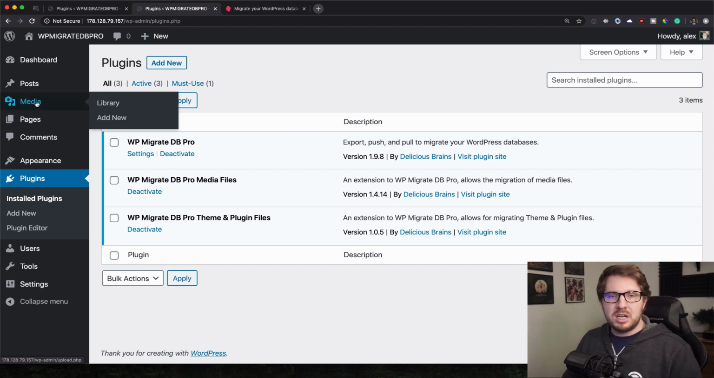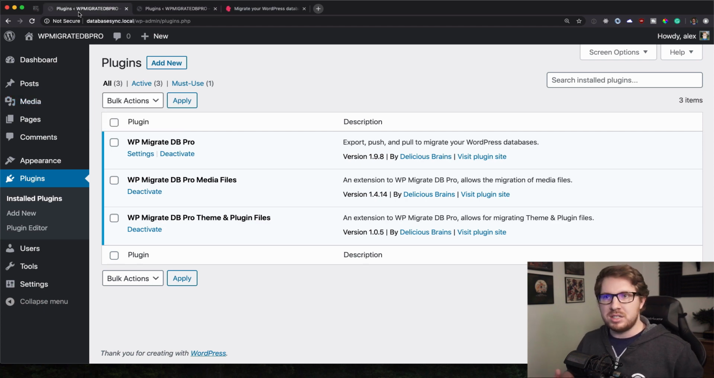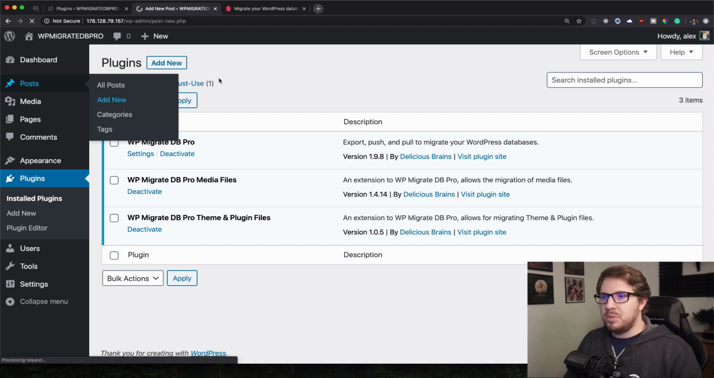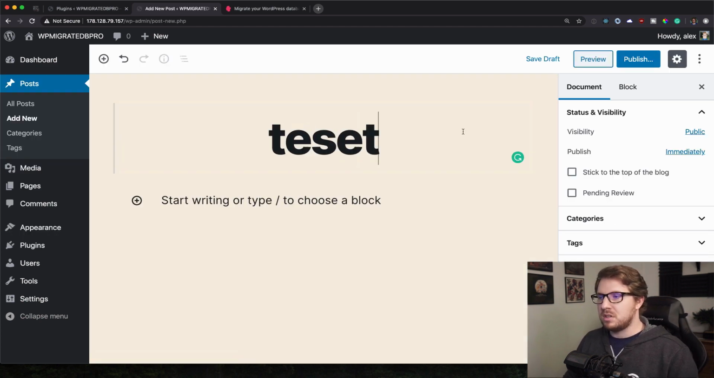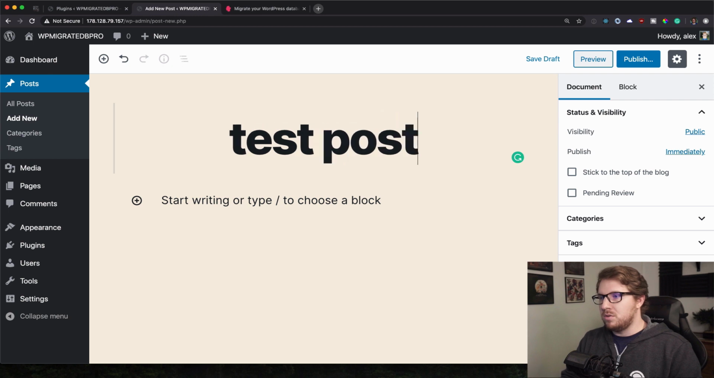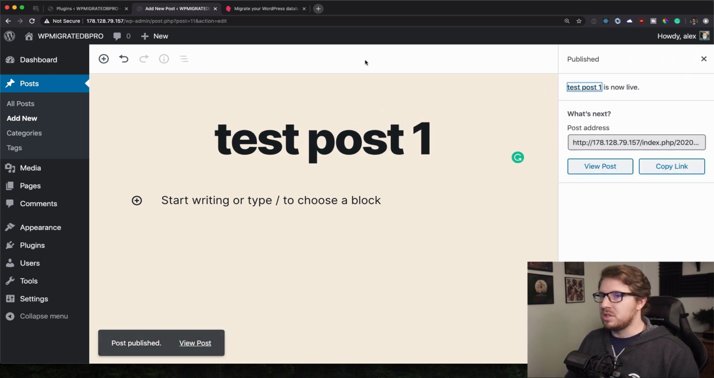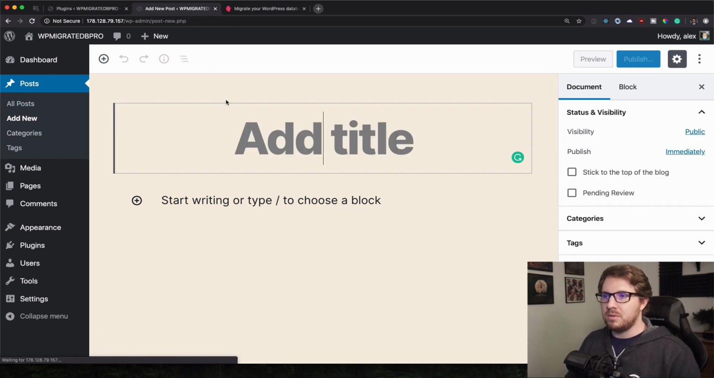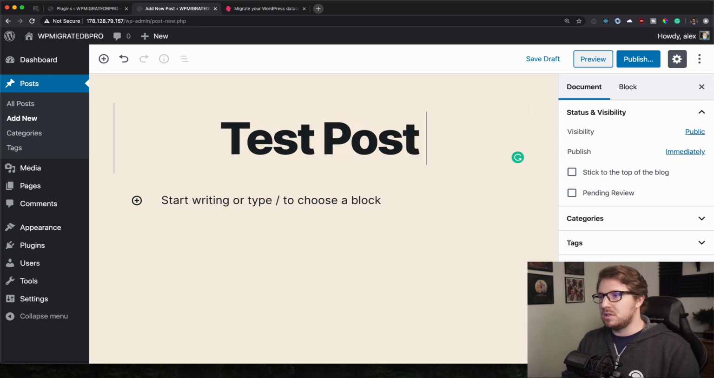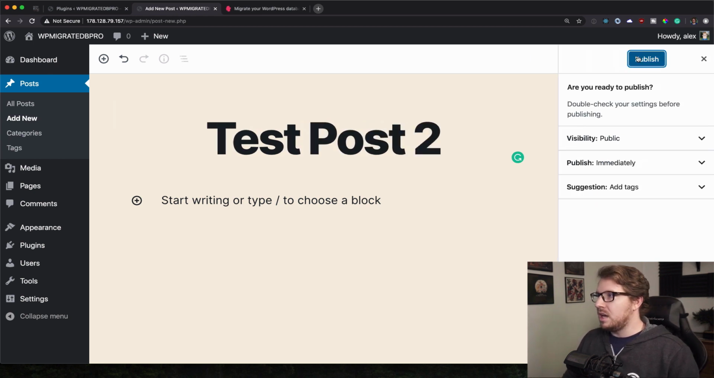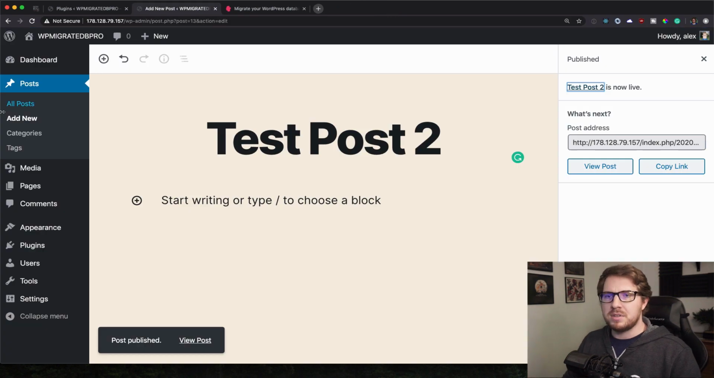What we're going to do is get it out of date of our local, because as of right now, they're actually synced up. So I'm just going to add a couple of test posts here. Test post 1, and we're going to publish that one. And we're going to create another one, test post 2. And let's grab some images that I think I might have locally.